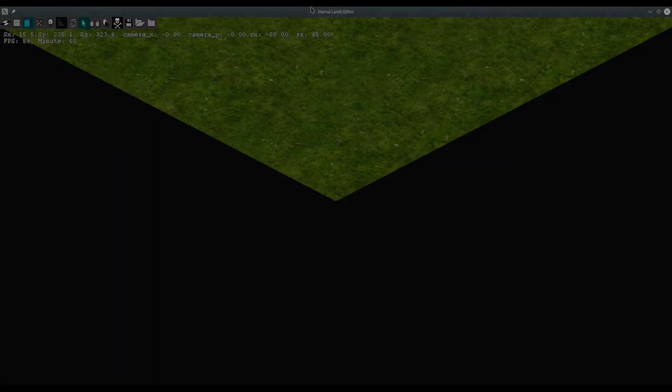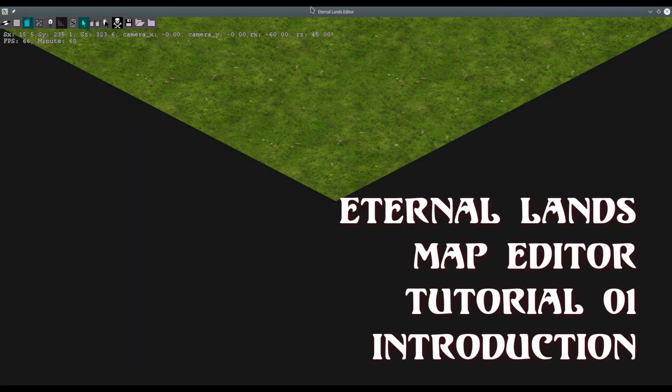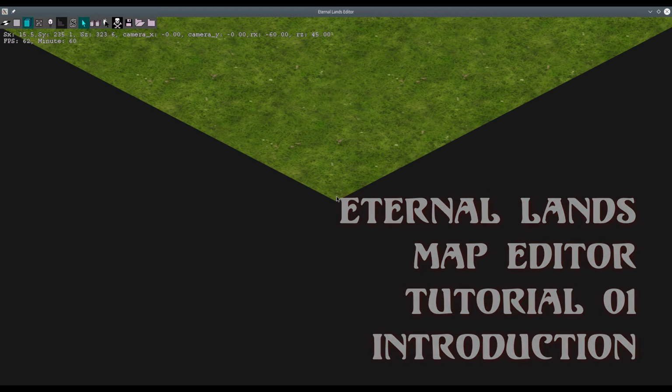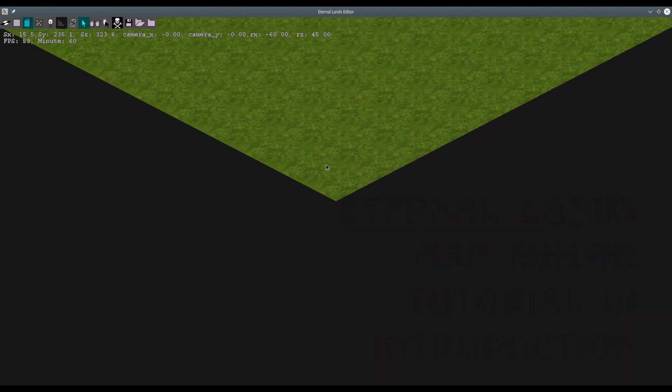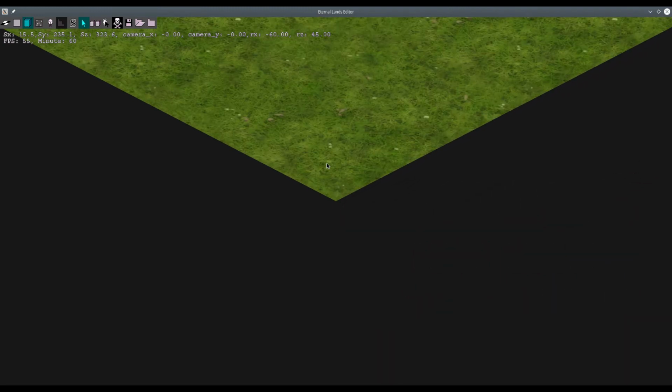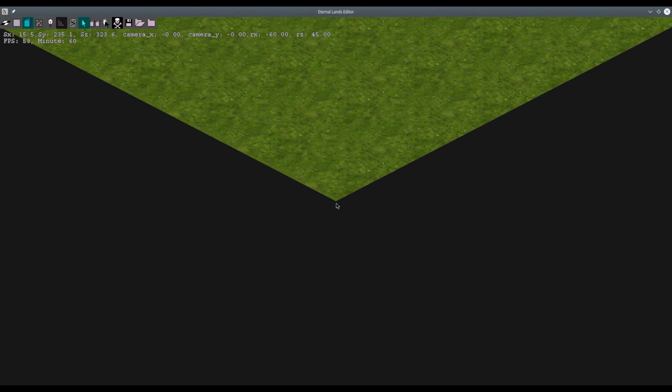Welcome. This video is a basic introduction to the map editor for Eternal Lands. What we'll be doing here is looking at the basics of how to use the editor and what functions are available for it. While this won't cover every single thing you can do, it does cover all the functions you need to get started.